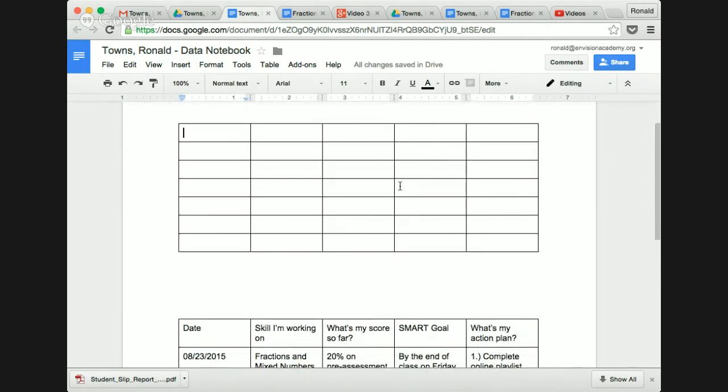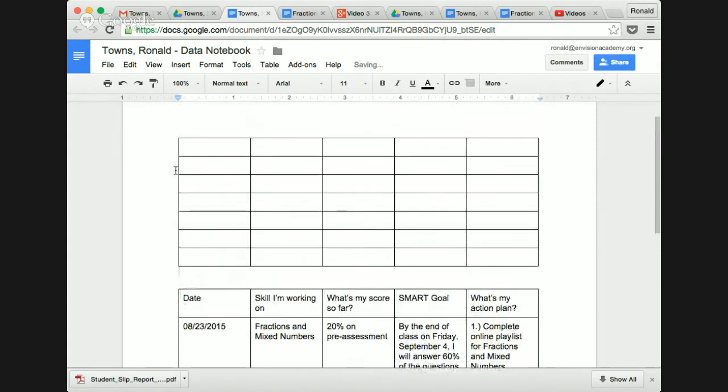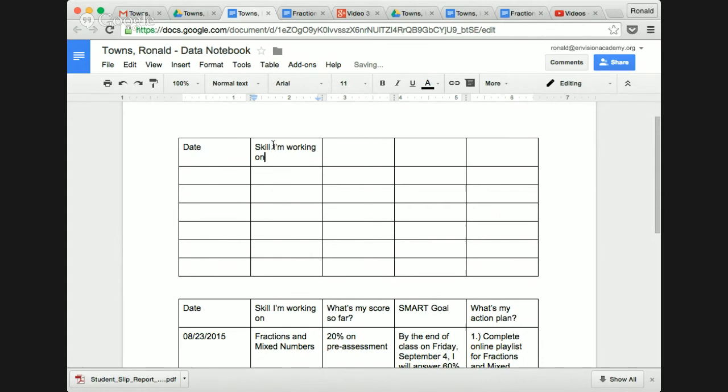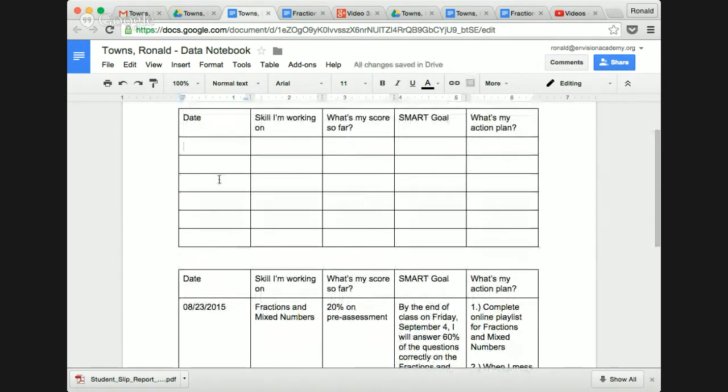Now, in yours, let me pull this up. You won't have this on yours, but you can at least look at mine to see. You're gonna type in all this stuff into your first row. So let's do it. You're gonna type date. And the next one, you're gonna click skill I'm working on. To move to the next column over, you can either click it like this, or you can hit the tab button, find the tab button on your computer, and it'll move it over. You're gonna type in the next one, what's my score so far? Don't forget the question mark. Next one, you're gonna type your SMART goal, which you just did from video 2, and then what's my action plan?